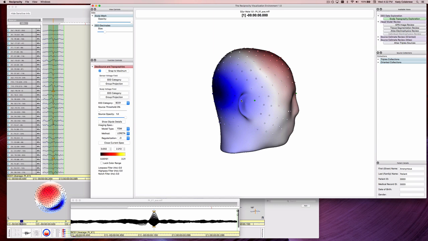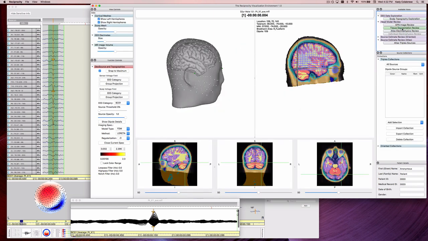You can see how the topo map changes over time by using the left and right arrow keys. This will page through the EEG so that you can see the smooth change over time. Next, click on Tissue Segmentation to review the anatomy of the head model. Change the opacity of the MR image volume in the view controls on the left.